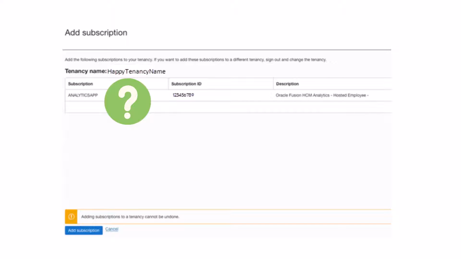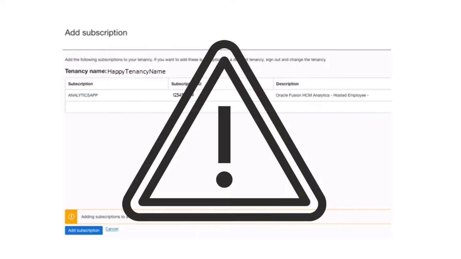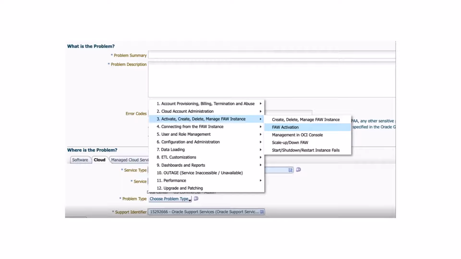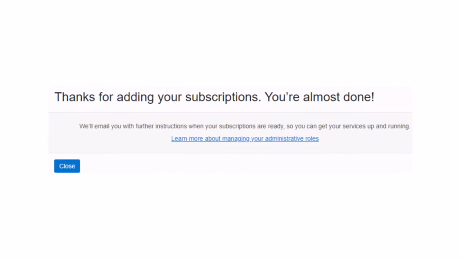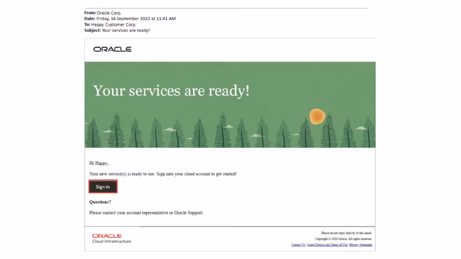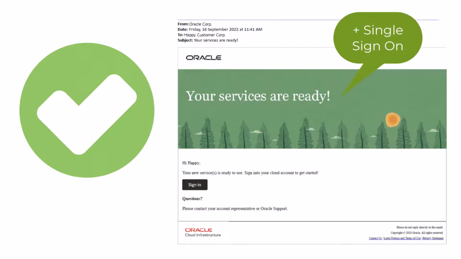If you don't see the correct Fusion Analytics subscription, stop. You probably don't have the OCI Administrator role assigned to you. If you do, open a service request in My Oracle Support against Fusion Analytics Warehouse using the problem type, FAW Activation. Be sure to include a screenshot showing that you have the OCI Administrator role in the cloud account. When you're done adding your subscriptions, click Close. Wait for the subscription confirmation email that says your services are ready and click Sign In. Don't proceed to the next step until you get this email and have single sign-on set up.